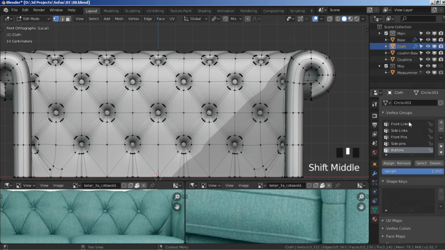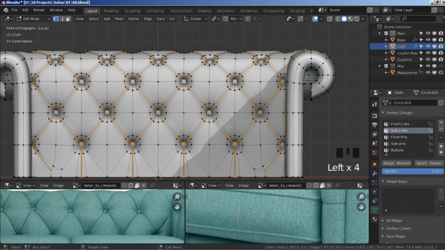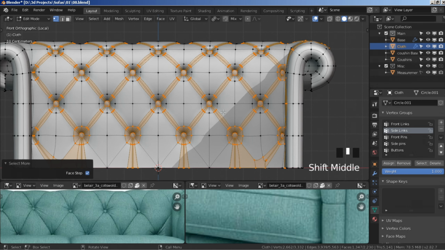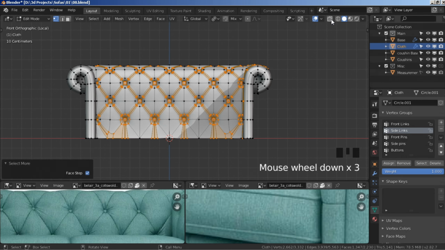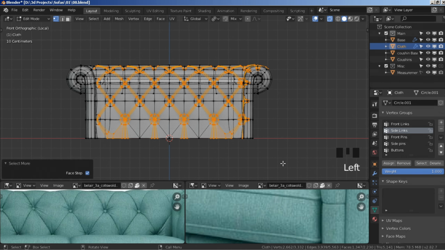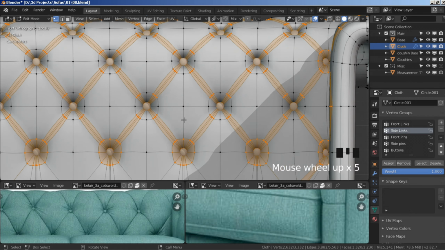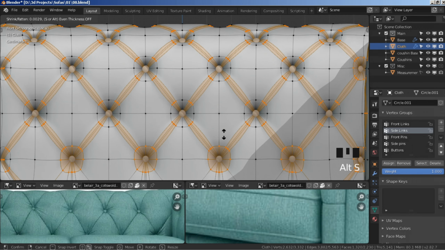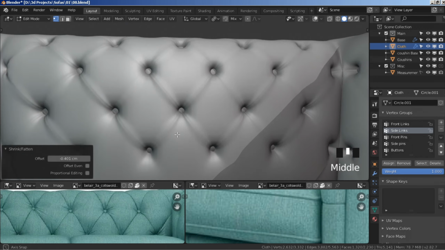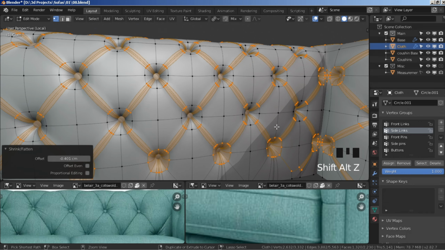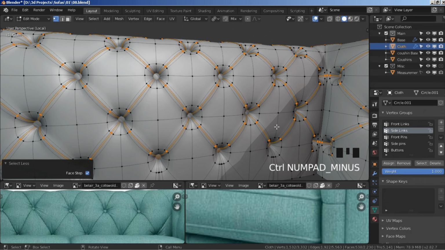Now go to front links, select, side links, select, and then Control plus to increase selection, and then in X-ray mode, deselect all the bottom vertices of our mesh here, and then turn off X-ray mode, Alt S, and then scale outwards to create those stitching effects, and then Control minus on your numpad to minimize selection.